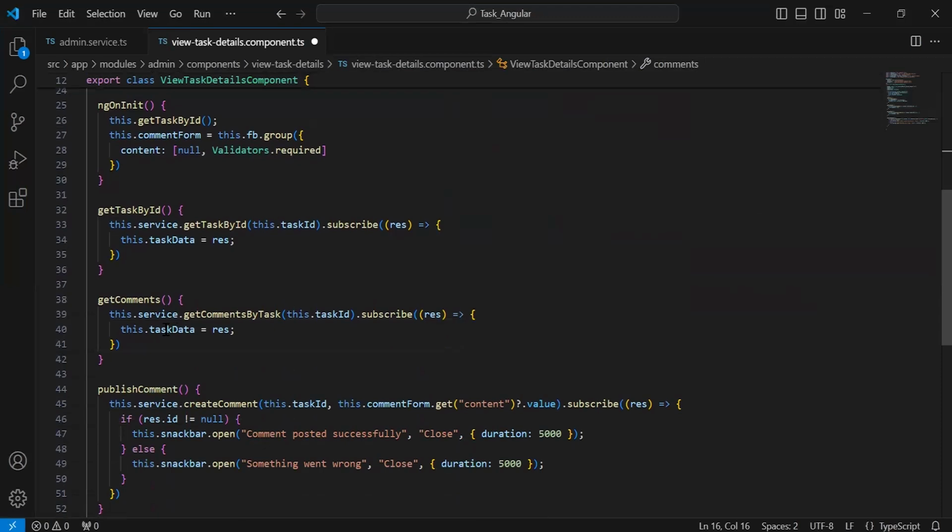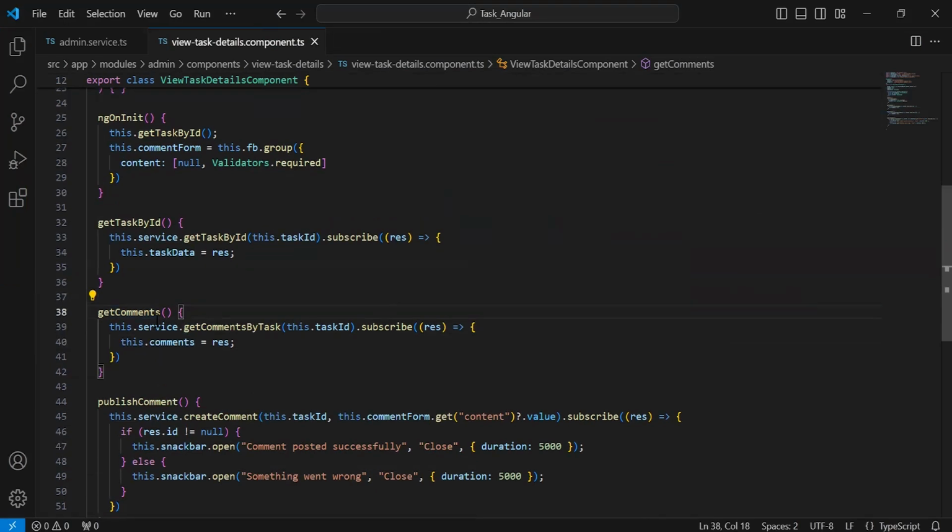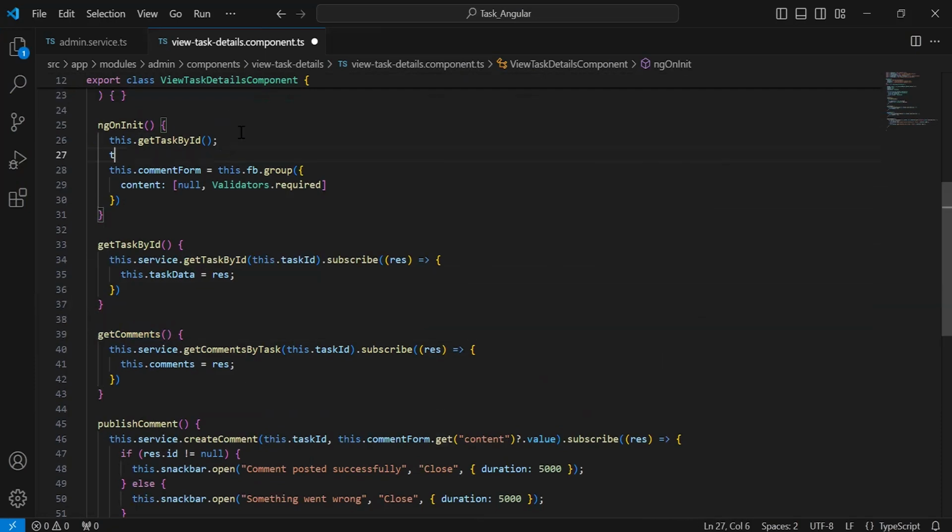Let me call this variable inside the getComments method. So it will be this.comments, and we have to assign the response of the getCommentsByTask API. And we have to invoke this method inside the ngOnInit lifecycle hook. So it will be this.getComments.